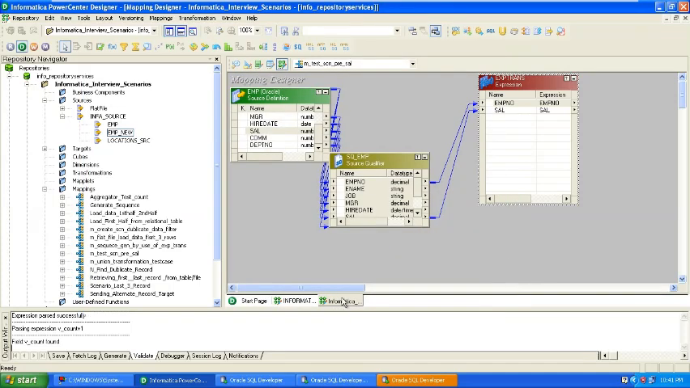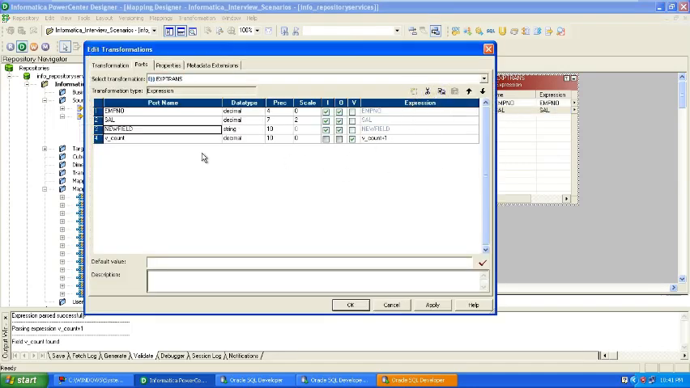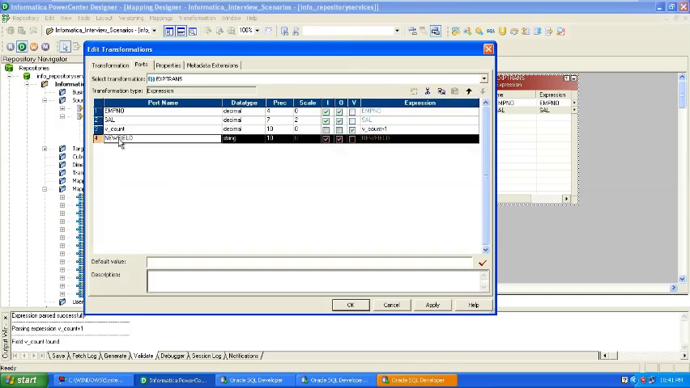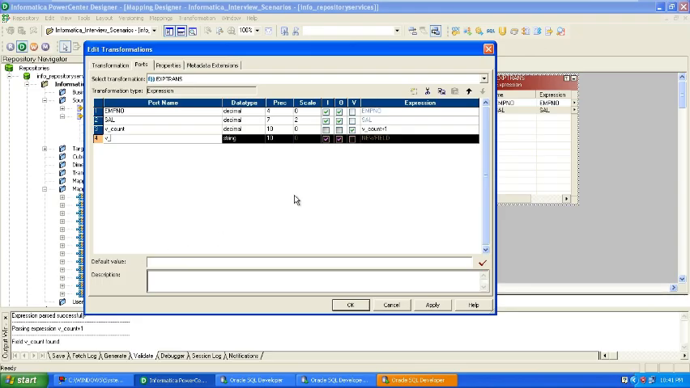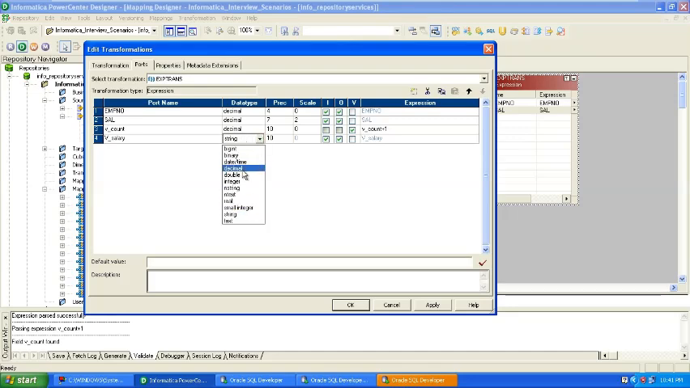After that, what will be next? Again, I need to create a variable so that I can create our calculation, v_salary, right? So the next variable is v_salary. I will create this variable. The v_salary should always be decimal, and I will keep it as an output.